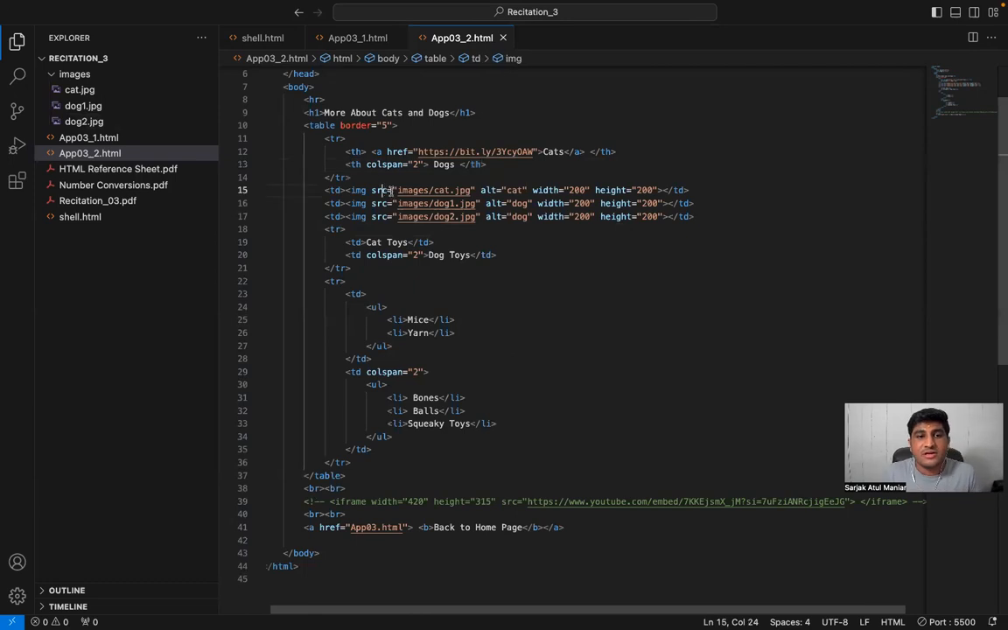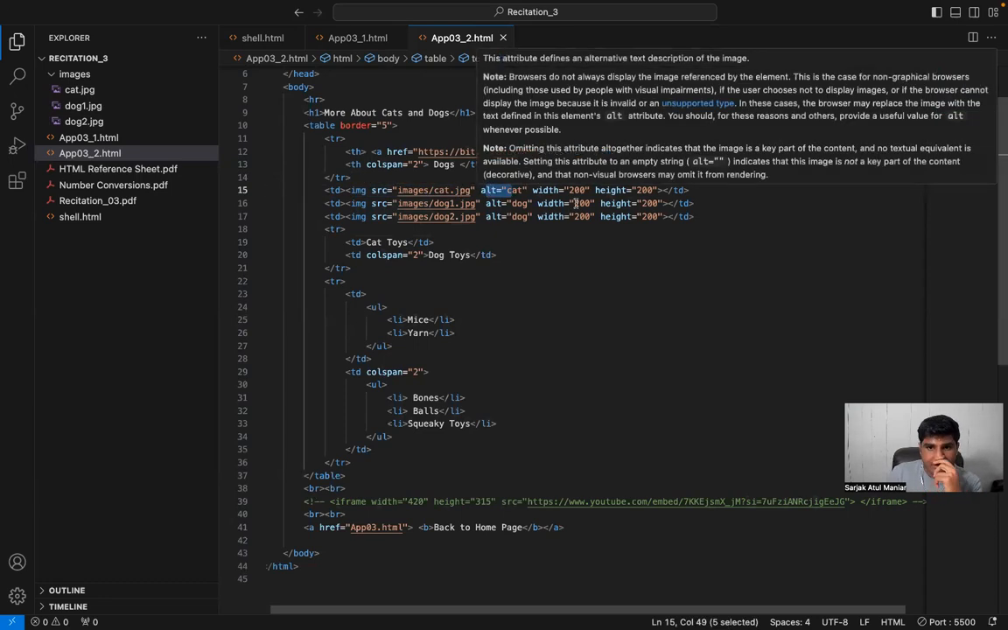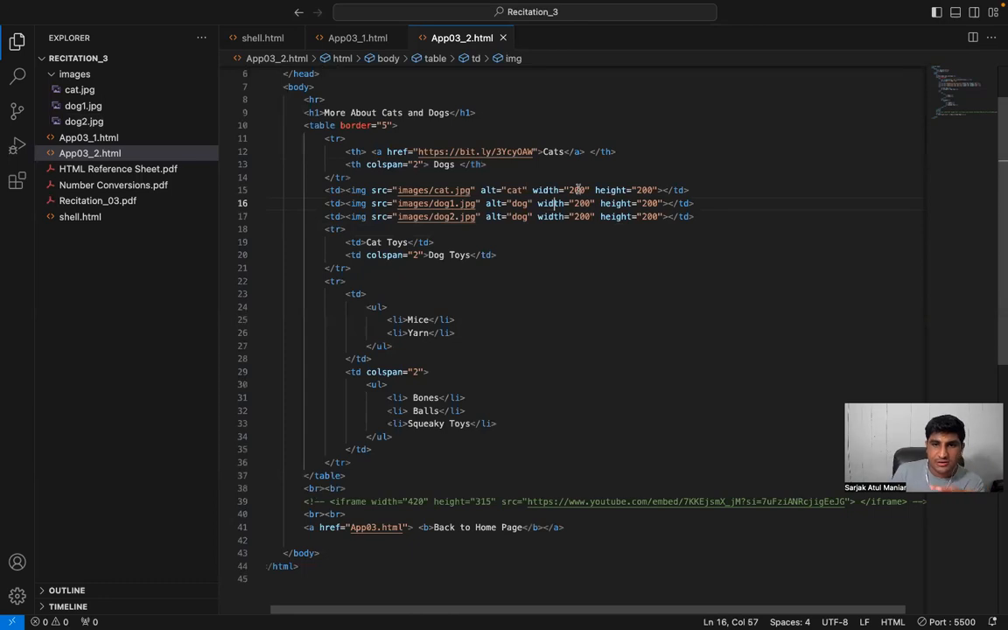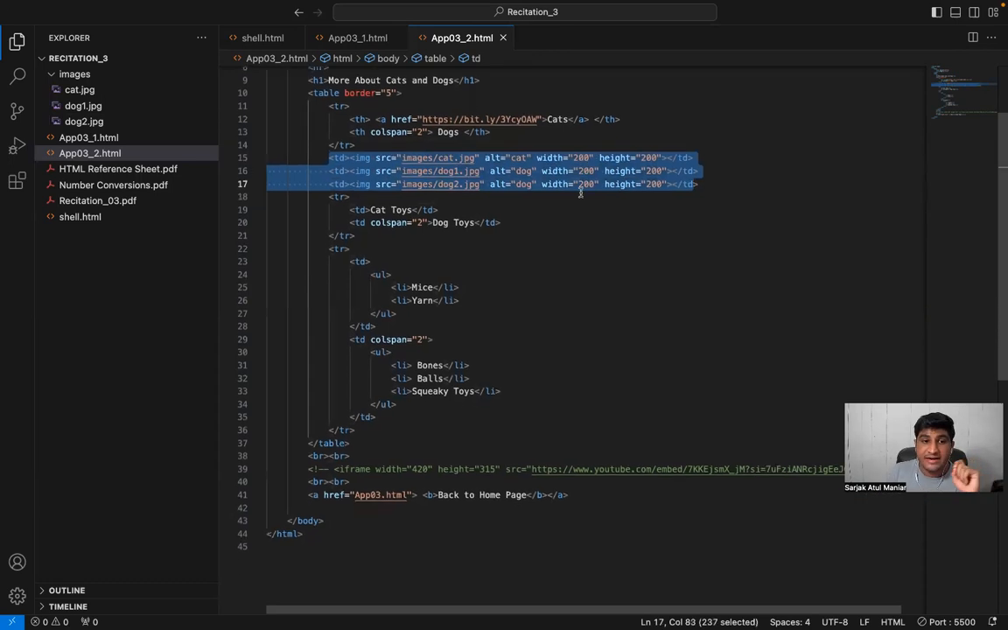So what we have done is that we have just directly given the link or the path of that particular image inside the source attribute of the image tag. This is the ALT property, and this is just the height and width. I can just increase or play with this as per the requirement. So this is the TD tag, the table data tag, right?